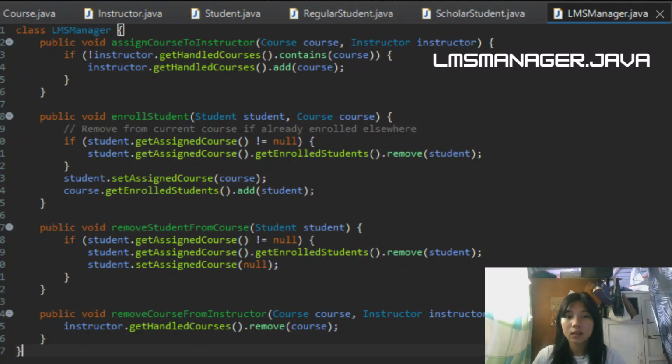The second method is enroll student, with student and course parameters. This method enrolls a student into a course. First, it checks if the student is already enrolled in another course by calling get assigned course. If the student is already assigned to a course, the student is removed from that course's enrolled student list. After that, the student's assigned course is updated using set assigned course, and the student is added to the new course's list of enrolled students. This ensures that a student can only be enrolled in one course at a time.